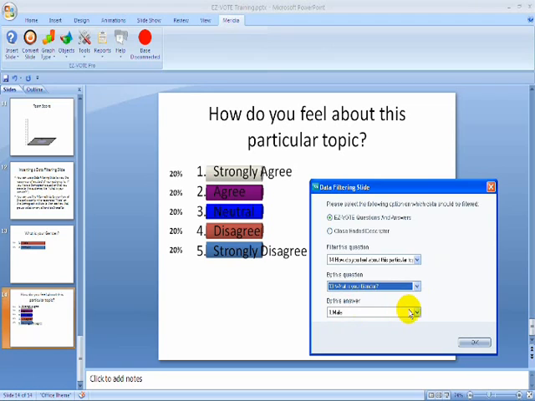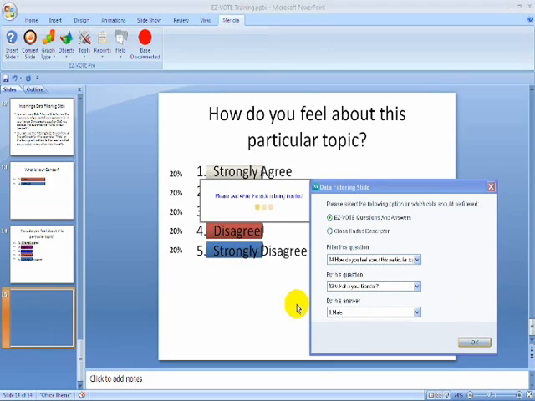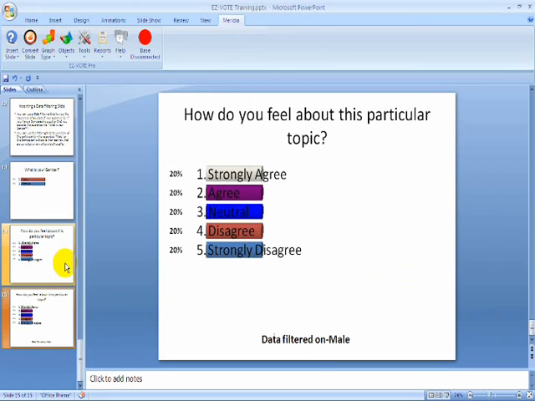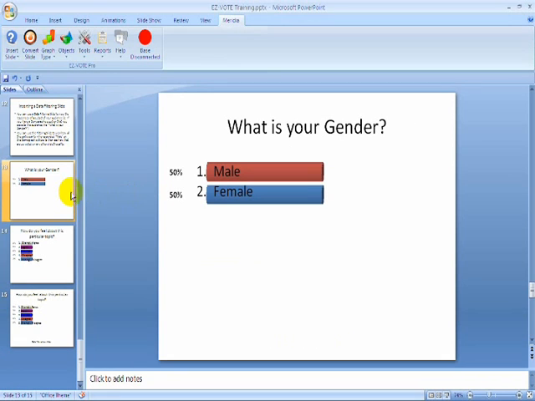And then we want to see how all the males voted. So right here we have males in the drop-down menu, and if you wanted to see how the females voted, you could select females, of course, but we'll just select males, hit OK, and that's going to insert a slide directly underneath this question slide. And you can see down at the bottom here that it does say data filtered on male. So for this particular question, you will see only the responses from the audience if they had pressed male on the previous demographic question here.